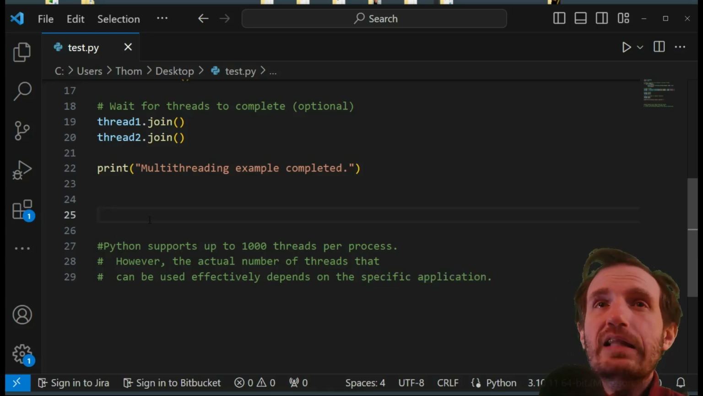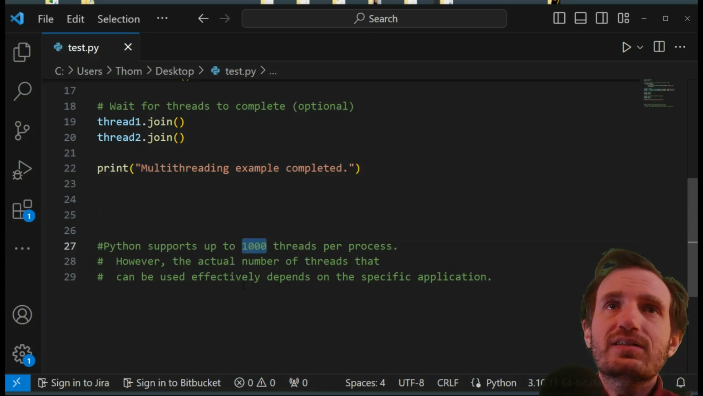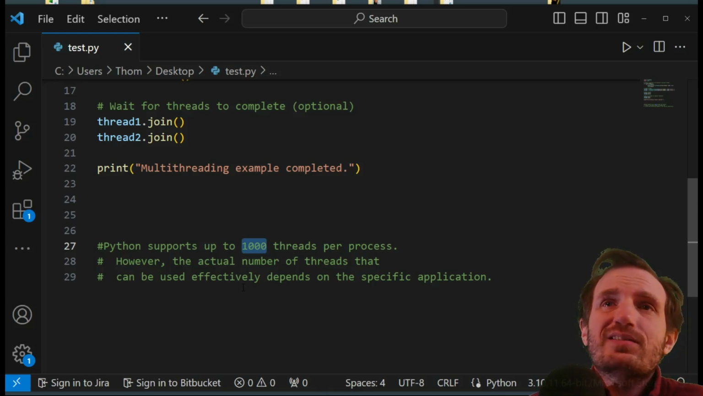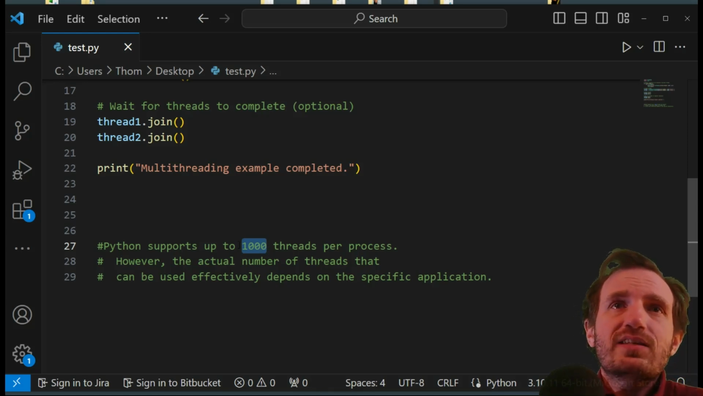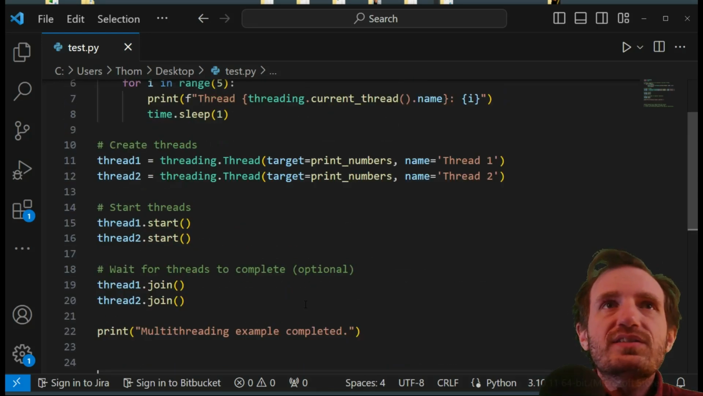It might be less. That's just something you've got to test out if you're going to break some sort of high number. You're going to have to test and see if your specific use case can even get up to 1,000. It really depends on a number of factors. So that's something you've got to play with and see what works. So yeah, let's see this in action.